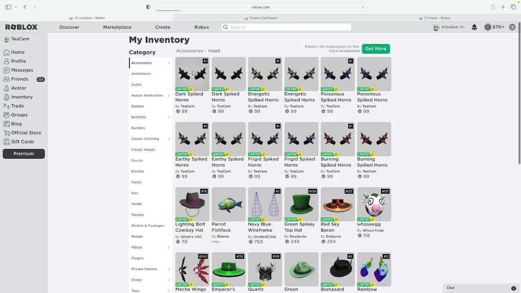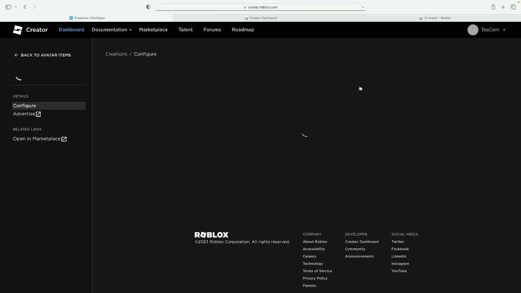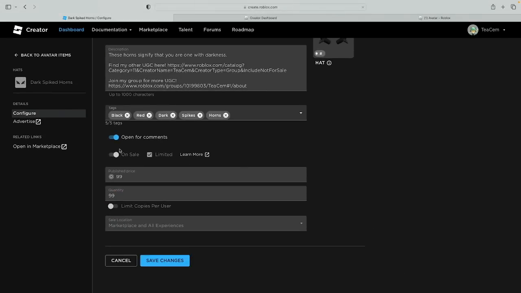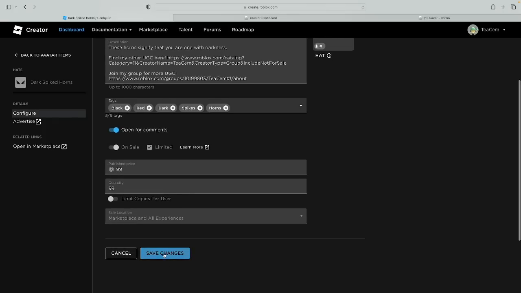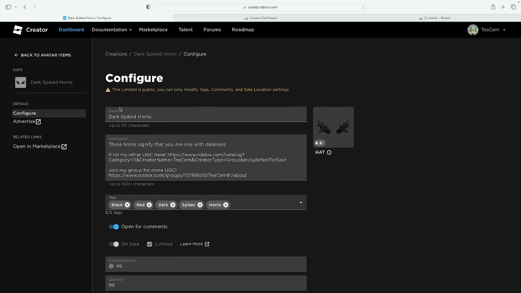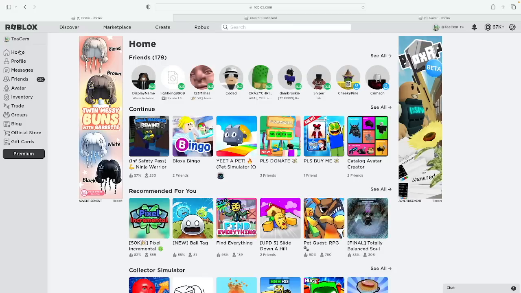You'll then want to go to the item, click these three dots on the side, configure, and then you can put it for sale. If you want it to be limited, you can choose a price and quantity, and then you just press save changes and it should upload. The thing about limiteds is you can only upload one limited every 24 hours. So if you're uploading a lot, that might not be the choice for you. But once you have all that done, then you should be good to go.